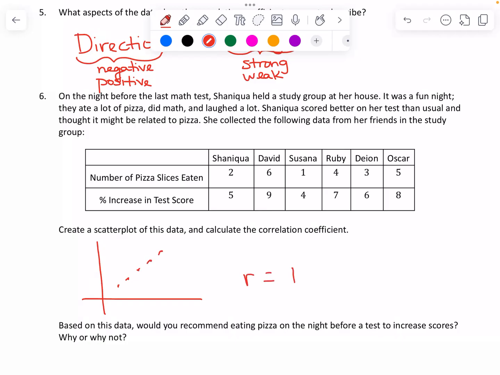So if you ever get a correlation coefficient of 1 or -1, it's indicating a strong correlation, right? That the items that are being compared are very related to one another. But you always need to be suspicious, right? Statistics is all about interpreting the data. And when we interpret the data, we need to have common sense. Is the number of pizza slices eaten really connected to their percent increase in test scores? Or could there be something else happening?